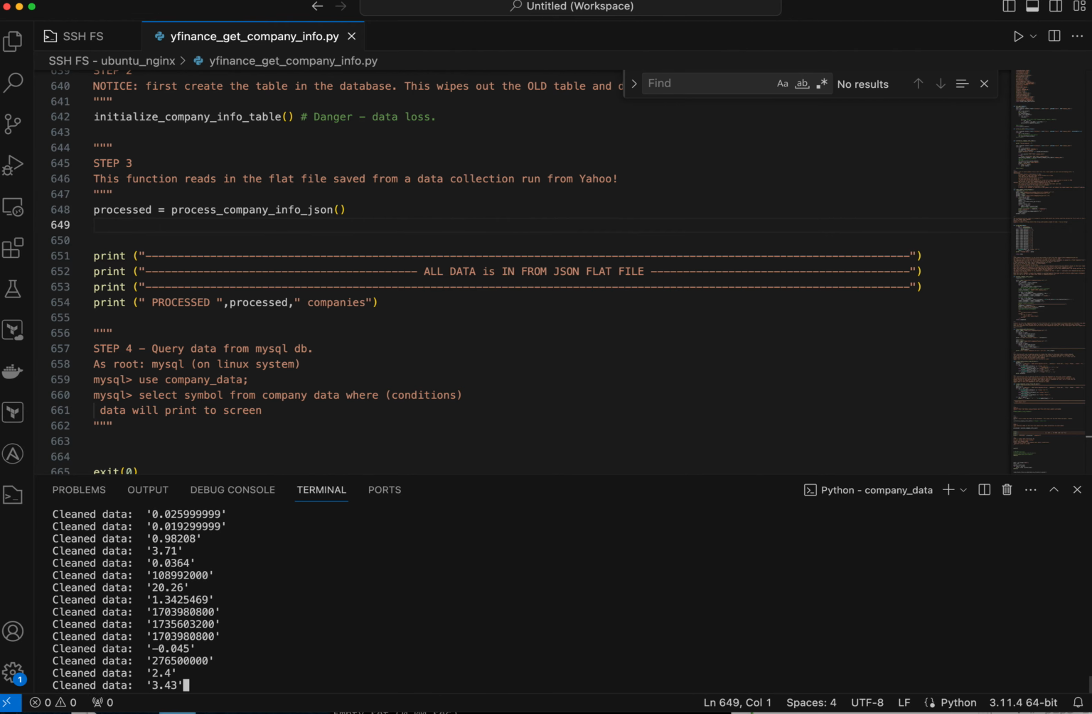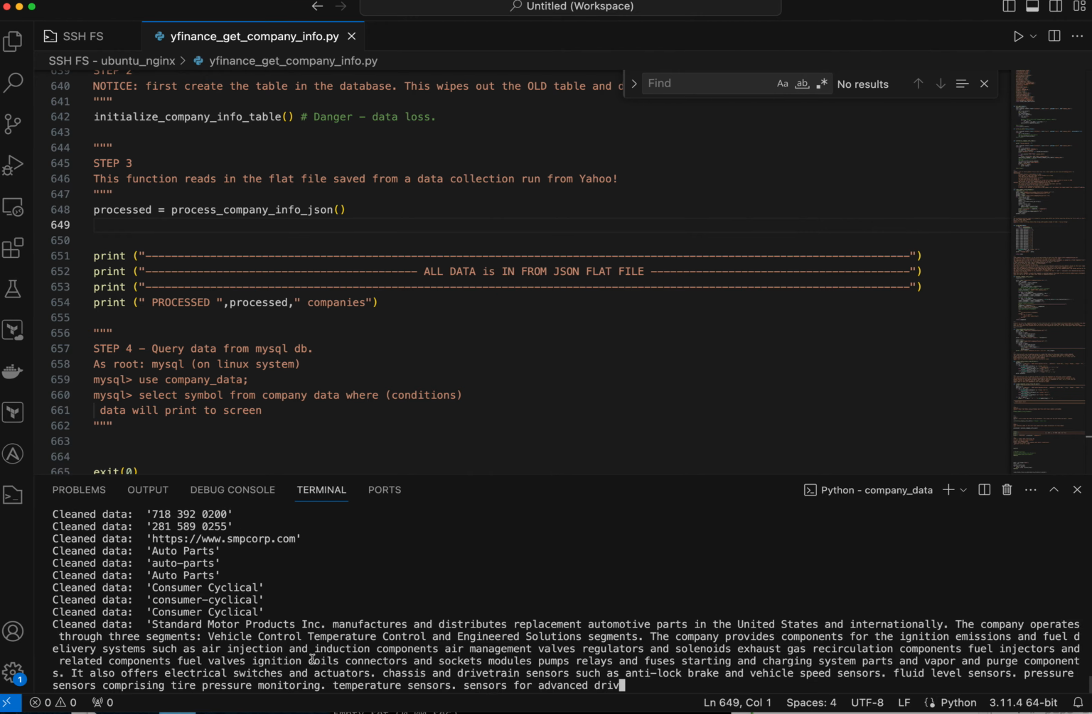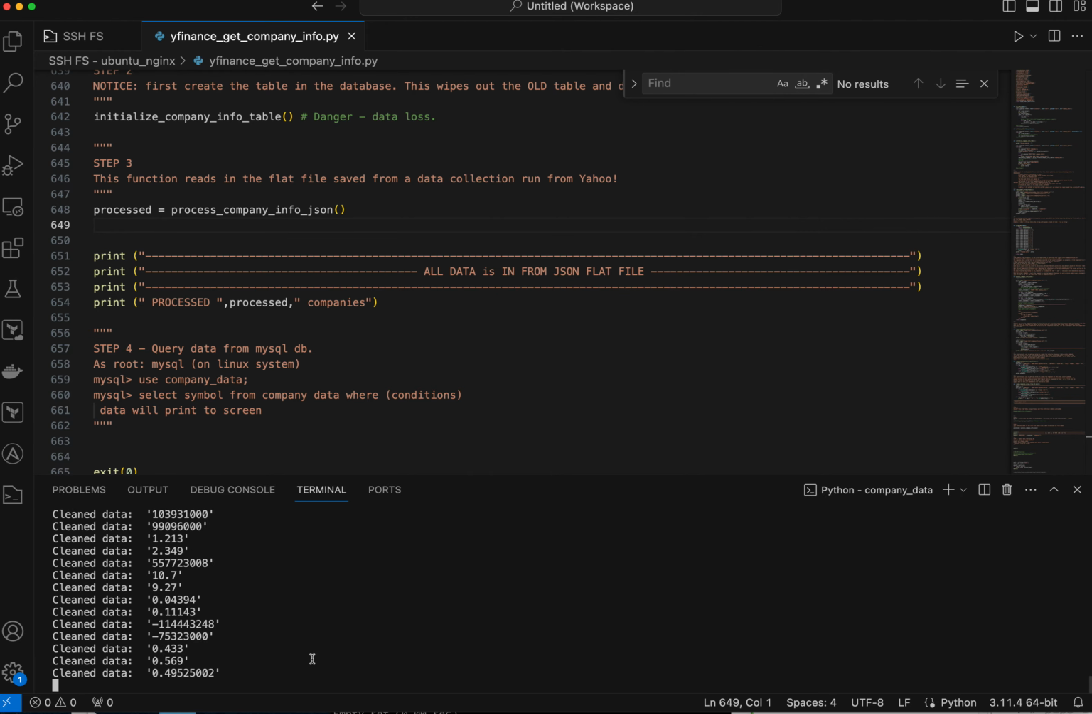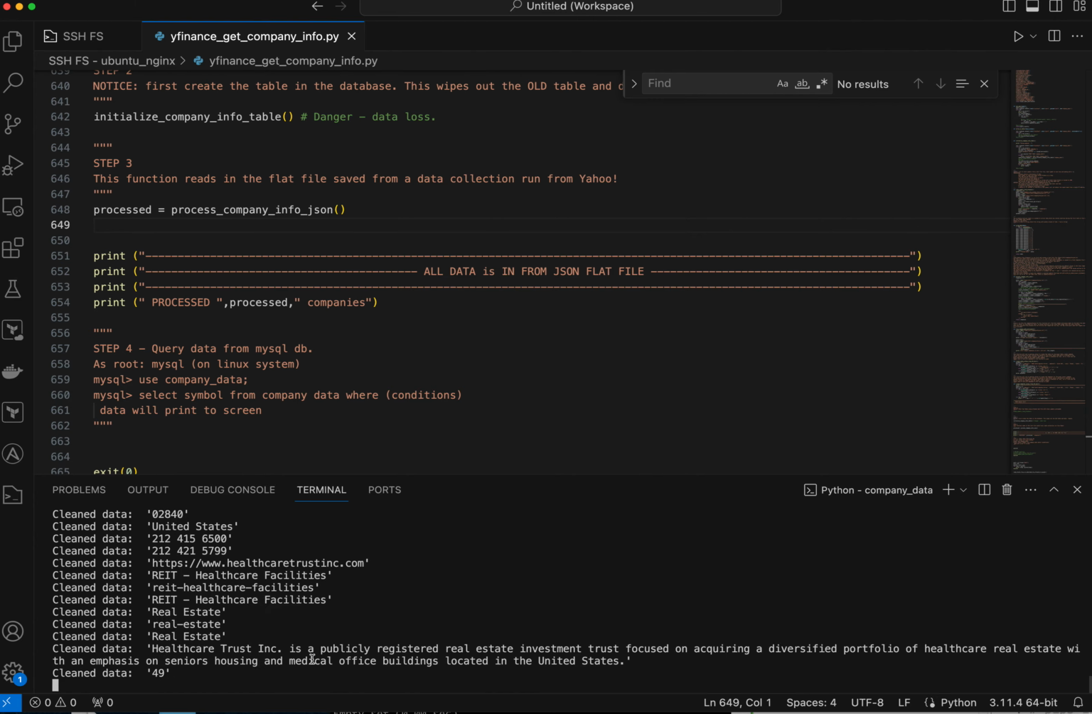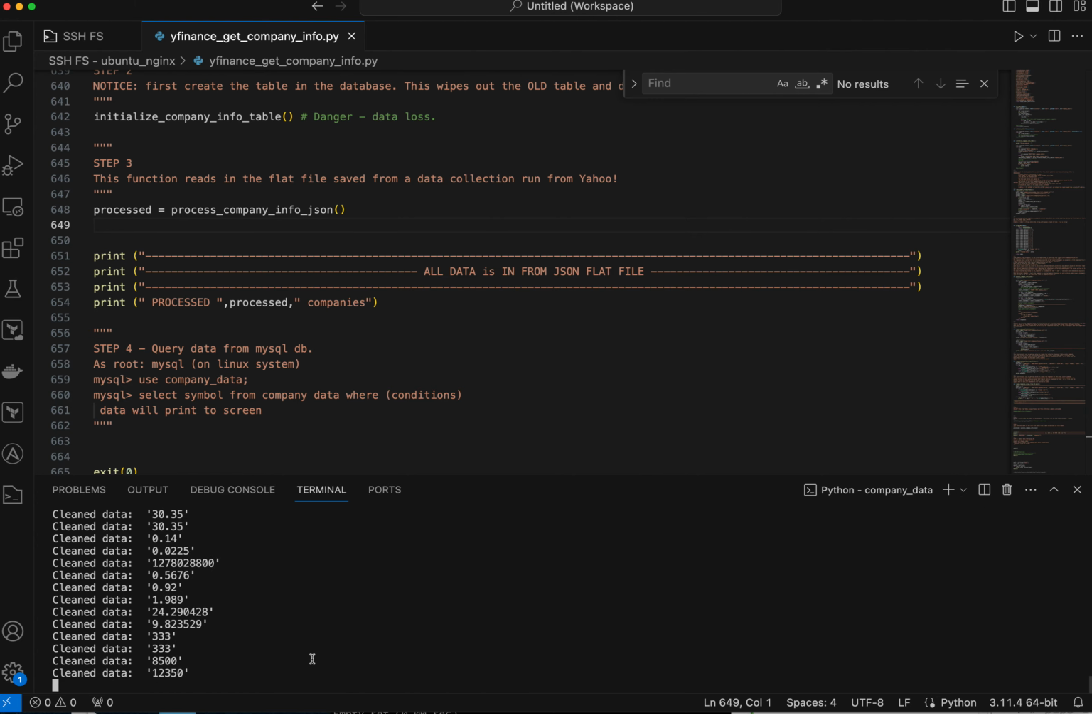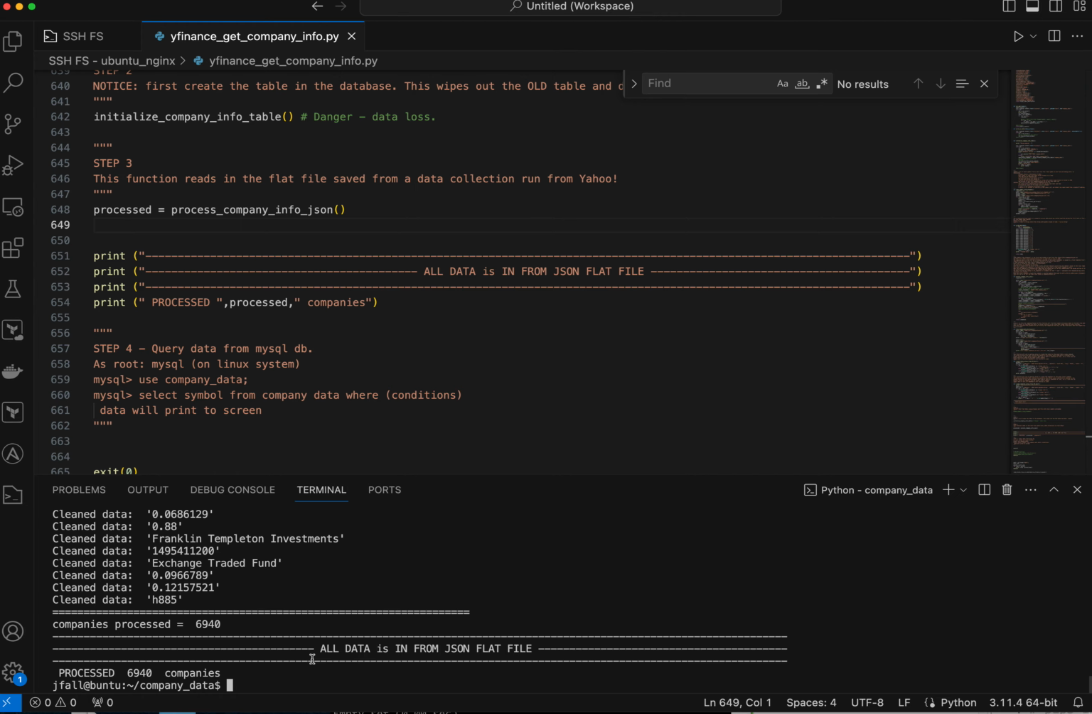So you can see the company stuff kind of down here whipping through. Now we're on 2,000 companies. So it's all reading from the flat file. It's not reading from Yahoo. It doesn't have to do that. I use this as a way to test it. So make sure it gets into MySQL. Okay, so it's about done now. Okay, now we're all into MySQL.